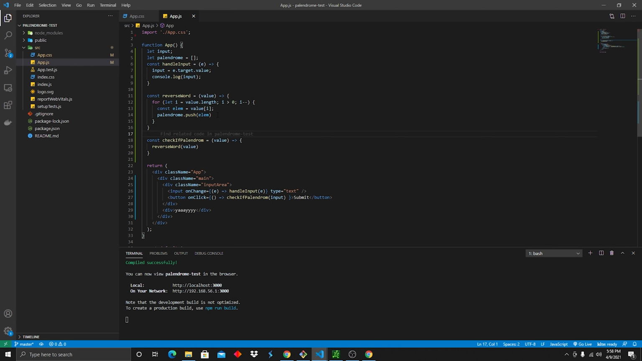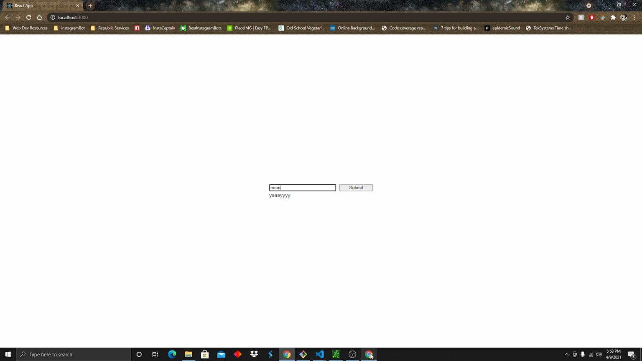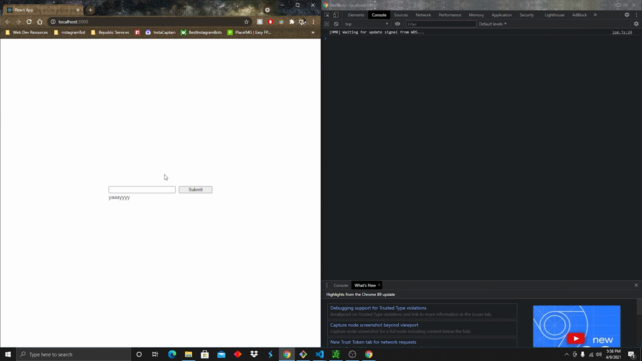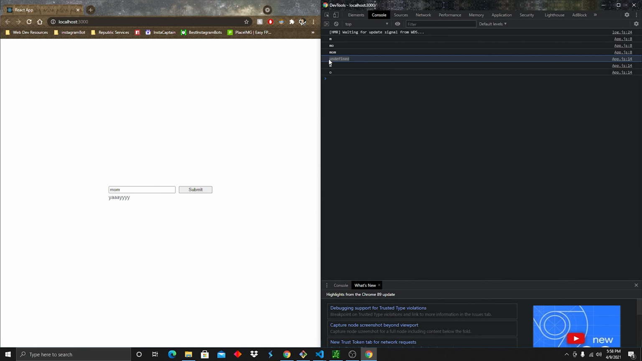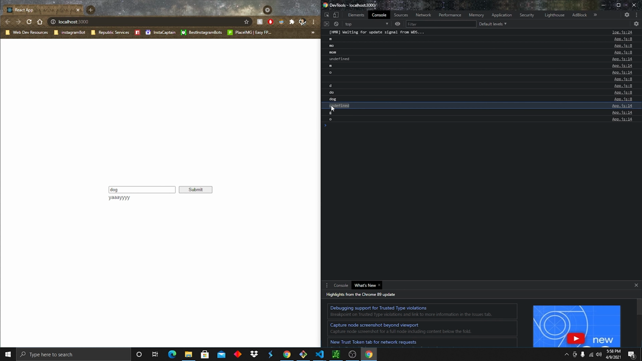So let's go ahead and we'll just log out real quick. We're going to log out each element. Okay, and a couple of the gotchas here. We'll just have to remember to reset the page. So if I do mom and I hit submit, this is weird, right? We have an undefined. Why is that? M-O, okay, let's do dog. And we're gonna hit submit. What? Undefined, G-O? What's going on here?